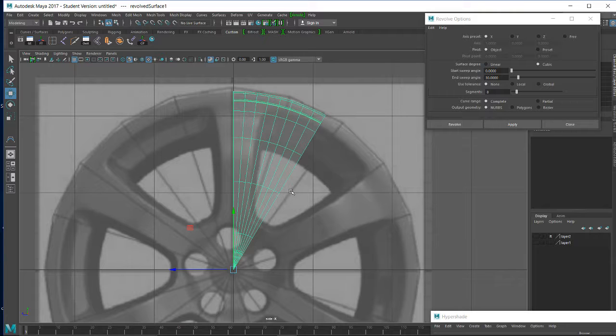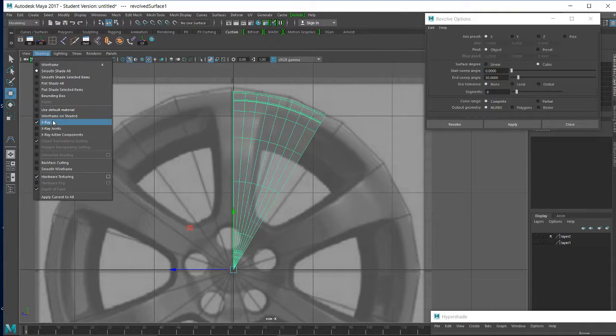So what I want to do is, does this work for everybody? Can you see your reference pretty clearly behind it? So by clicking, let's just keep going with it. Let's go down to shading and I can go to X-ray.